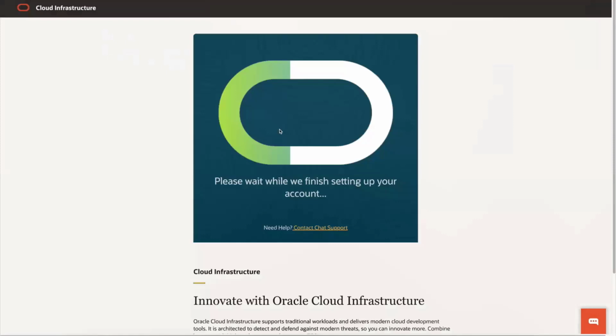Oracle Cloud starts provisioning your account. This takes on average 1 or 2 minutes. Then you are going to be redirected to the Oracle Cloud web console.